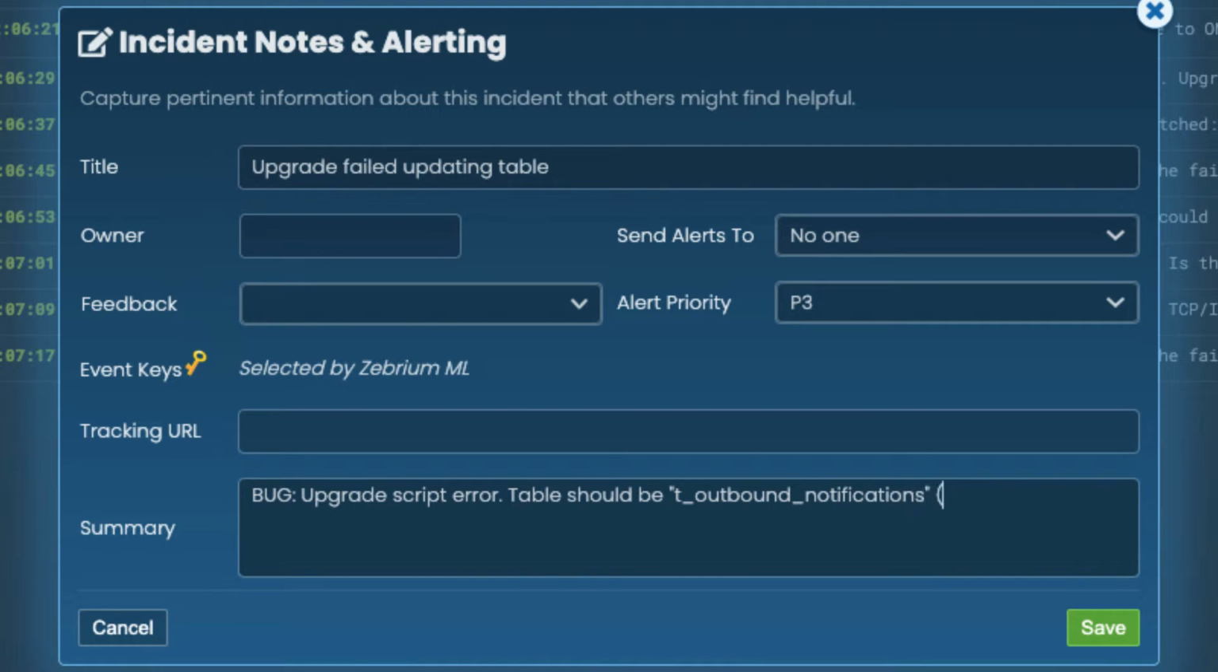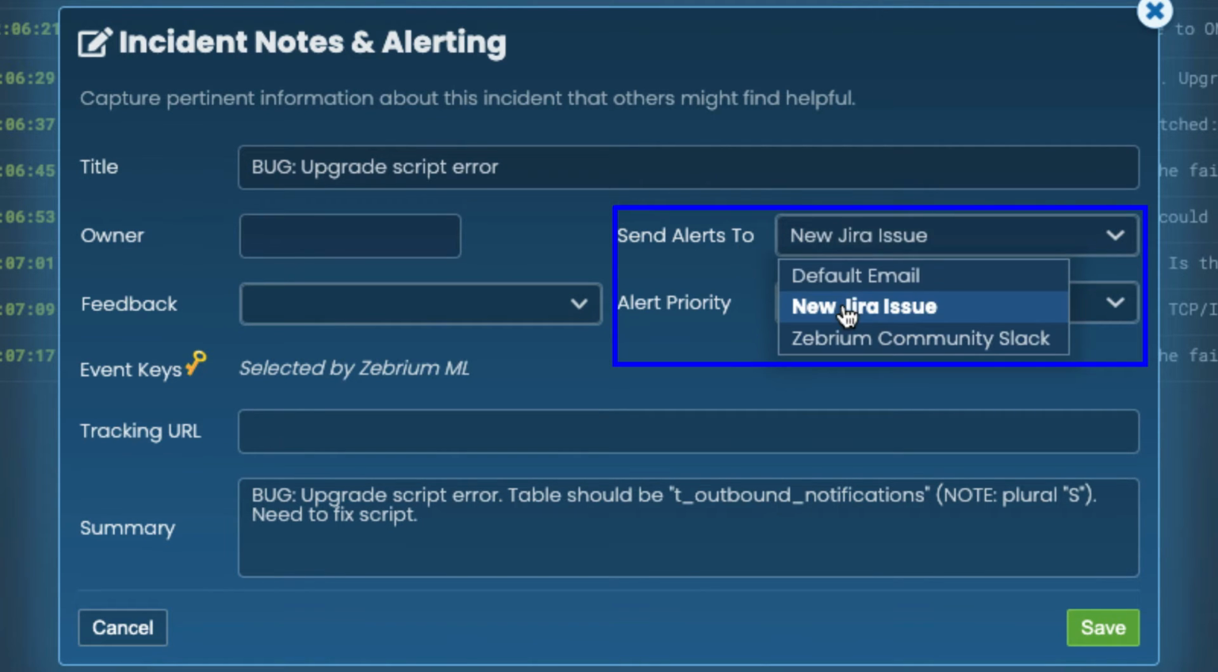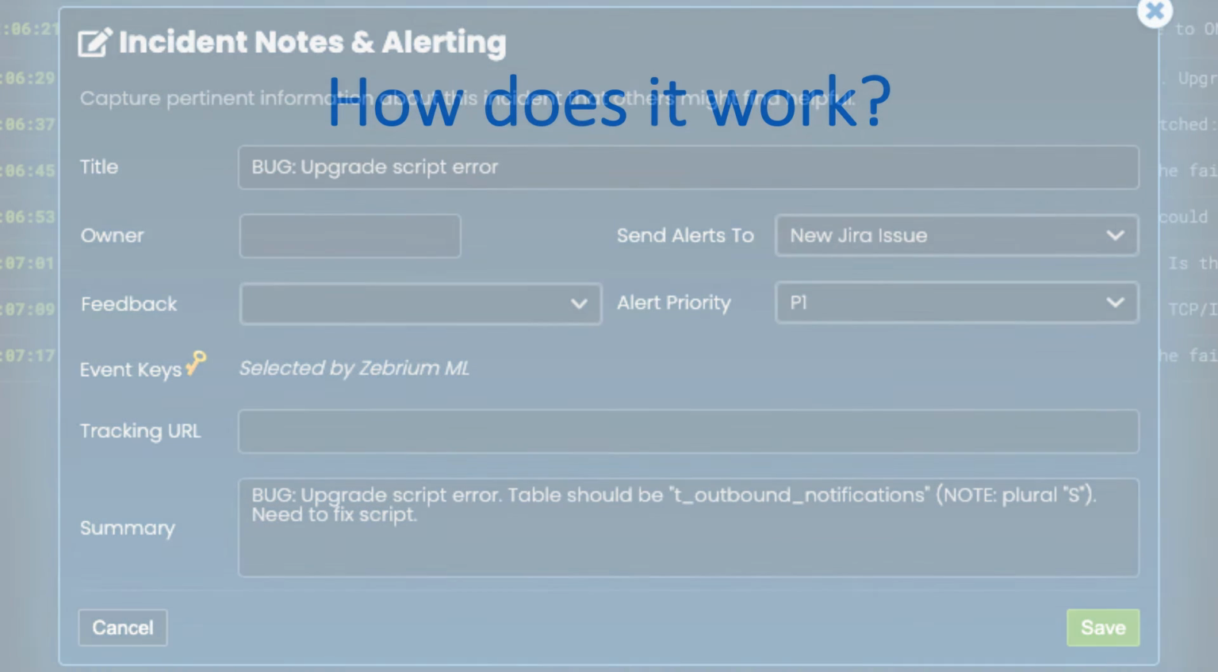And then I can send this report as a bug to our engineering team by sending an alert to Jira right from inside the report. Now that you've seen what the technology can do, let me explain how it works.